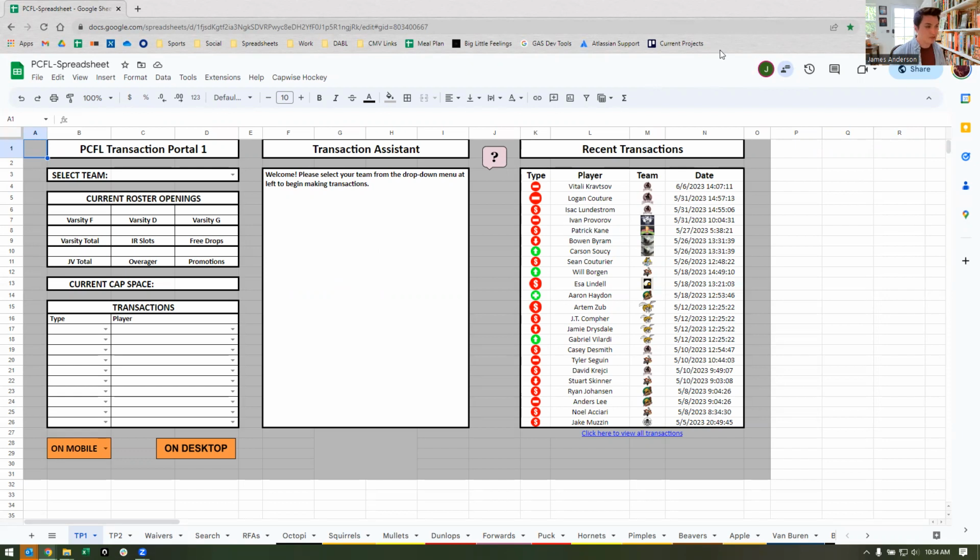To access the spreadsheet, you do indeed not need a Google Drive account. You can view it without it, but to get the full functionality of the spreadsheet, you are going to need a Google Drive account. That is a requirement to be in Capwise. And so if you don't already have one, please go sign up for one. Now, if you have a Gmail address, you already have a Google Drive account. You don't need to do anything additional. If you don't have a Gmail address, you'll need to sign up.